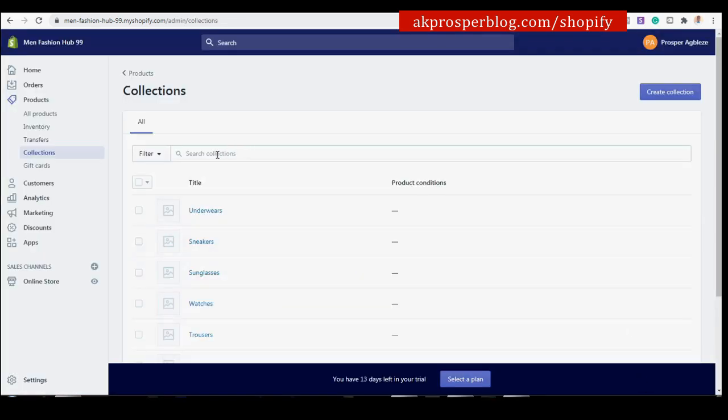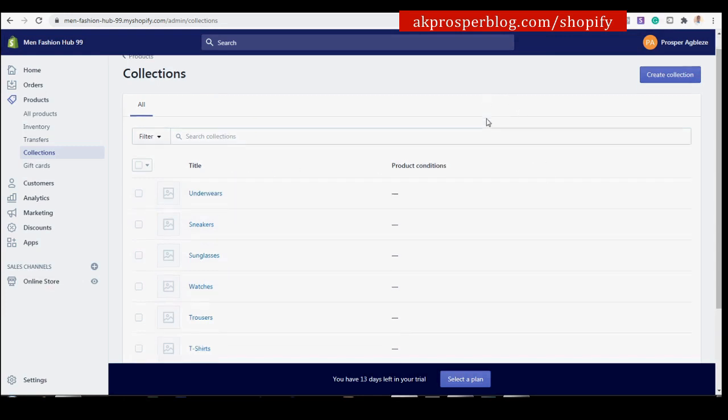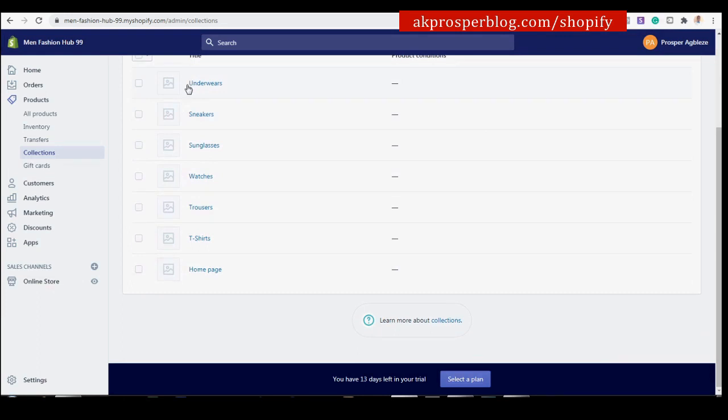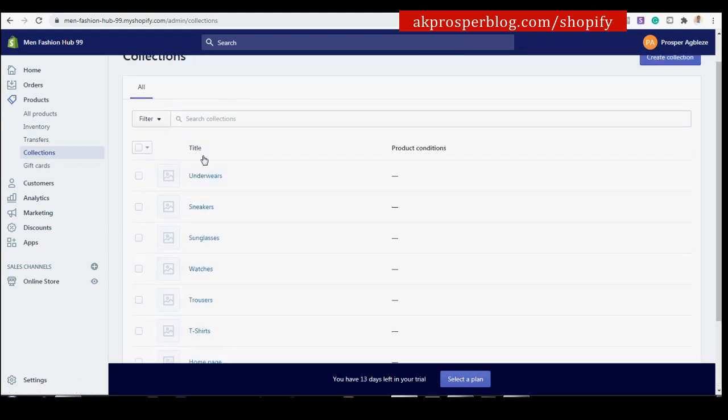To save time, I've gone ahead to create more collections. So now we have a collection for underwear, sneakers, sunglasses, watches, trouser, and t-shirts. Then this one is created by default, so we can still leave it for now. So we have a total of 6 collections for now. So let's go to the next one.